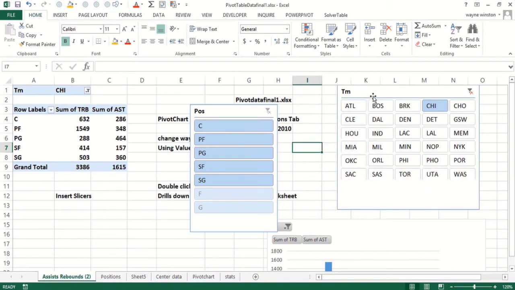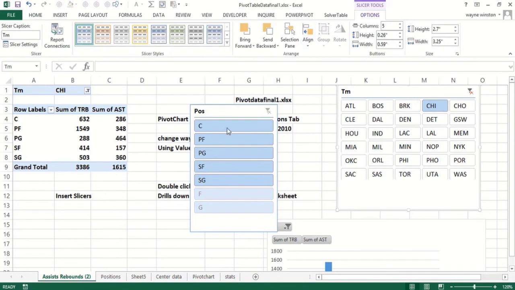So again, if you're inside a slicer, you should see Slicer Tools. For some reason, it wasn't showing up.